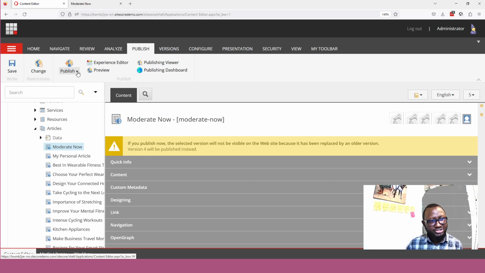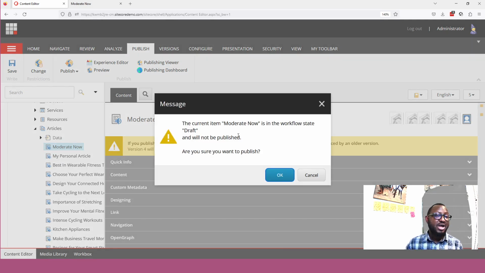There are 2 ways to publish. You might come here under the publish navigation menu and publish the item. So it's asking you, are you sure you want to publish? I'll say okay, and bear in mind this information here. It's saying that this current item is in the workflow state as draft, and it will not be published yet. So that's another thing about Sitecore.